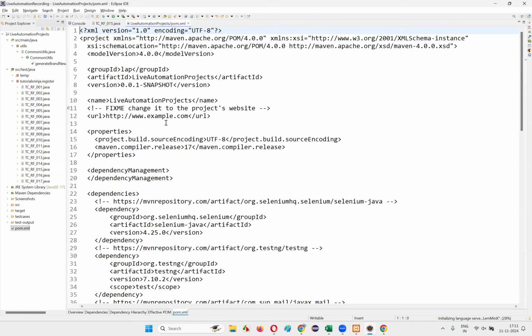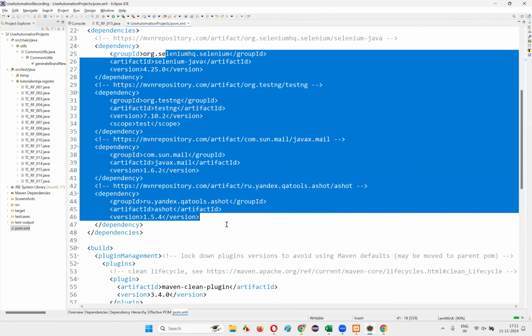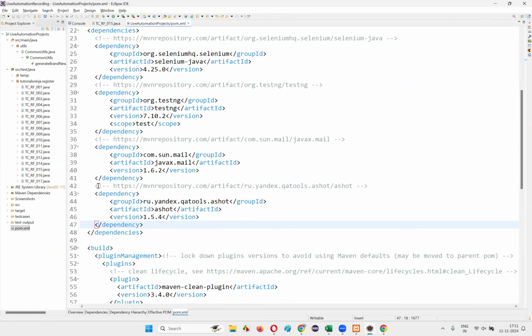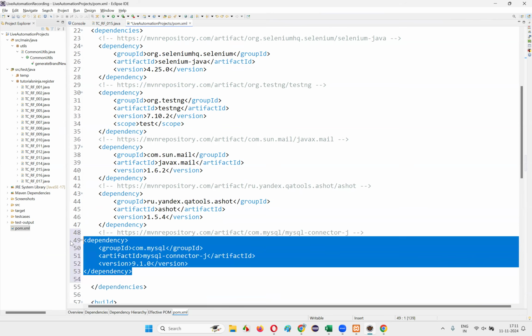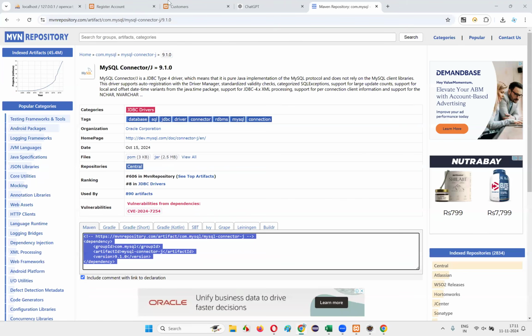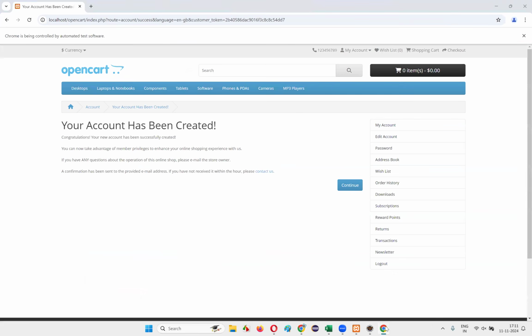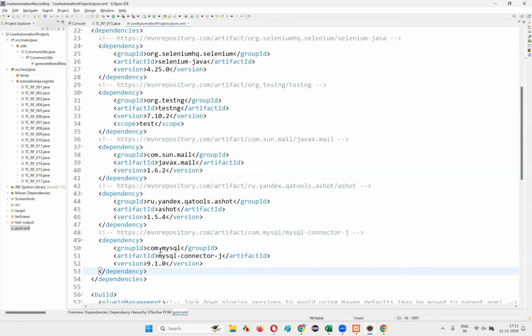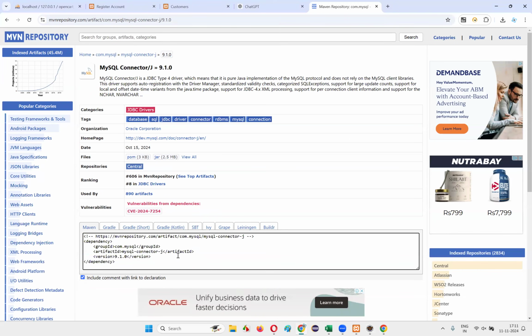Let the pom.xml file open. In the dependencies, we already have Selenium, TestNG, and many other things. That's okay. Just write another dependency tag that you need. Based on your requirements, you have to add the dependency tags, guys. Just add that MySQL connector hyphen J. Save that. Once you save that, come back here to ChatGPT. Okay, MySQL connector J is there.